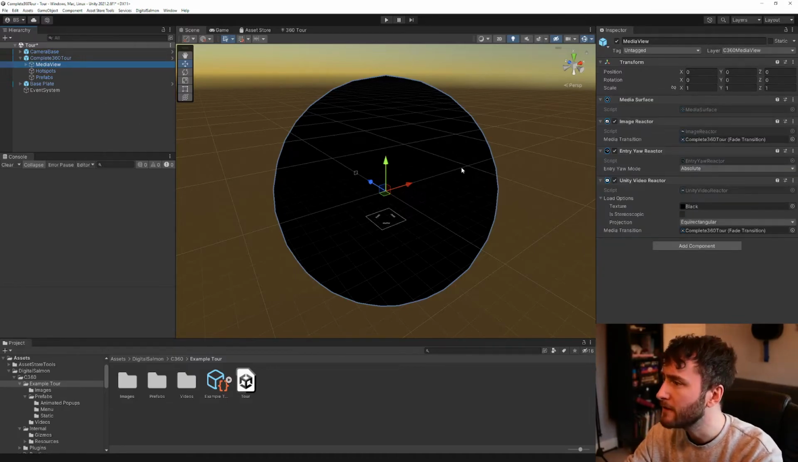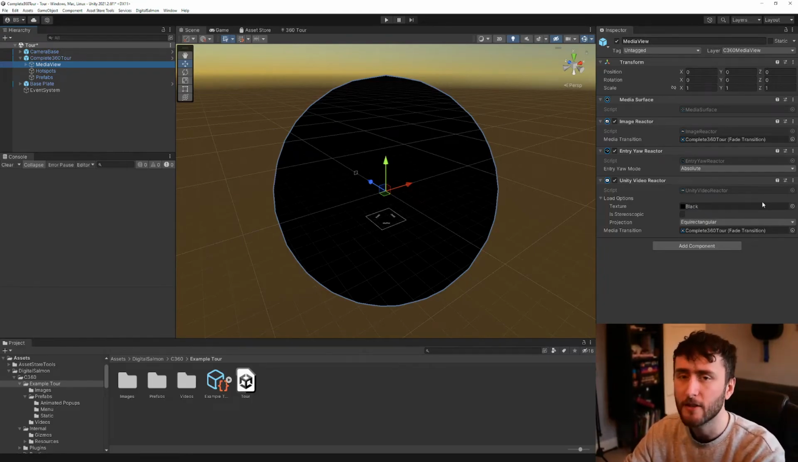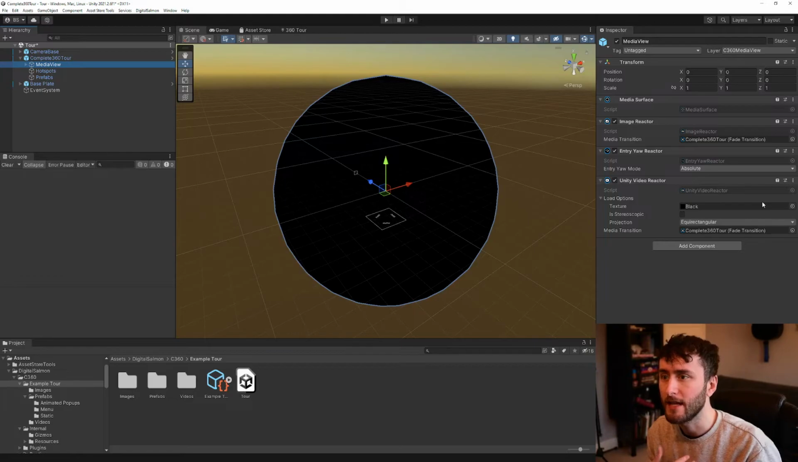Next thing, you have the media view object that has a few different components. The media surface, simply used to assign different textures and power the shaders that are running on this currently black sphere. And it just exposes some nice methods like Y flipping, stereoscopic, and actually setting the appropriate texture. Then you have three different reactors. The first one is an image reactor. Its job is to listen for when media is swapping to an image, and if it is, it will set the texture of the media surface to be the texture from that node. The entry yaw reactor again waits for a media switch and tells the camera base that it should rotate in a particular way.